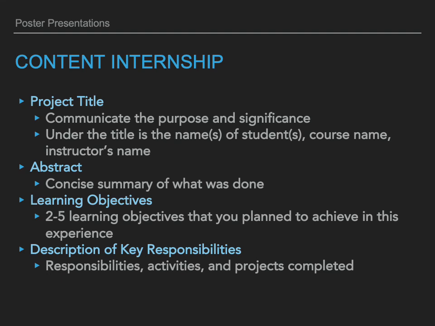What did you do in this job for the semester or year that you worked as an intern? What were your responsibilities, your activities? What projects did you start and were you able to complete them? And so, not only what occurred in the big picture of your internship, but what was your day to day like?